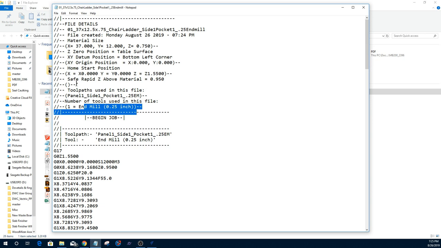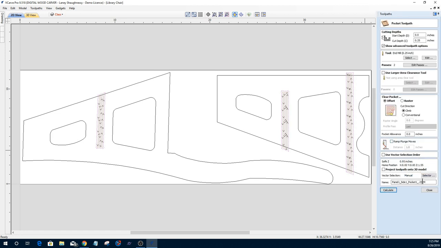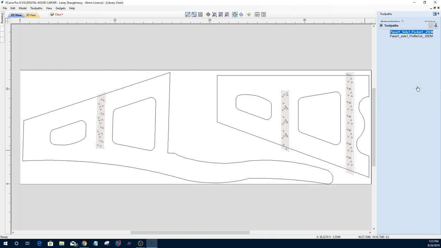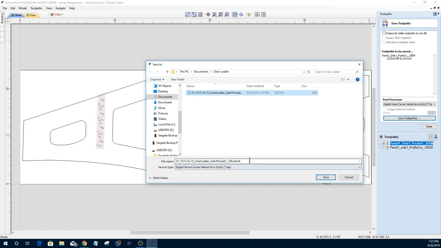I'm starting in the bottom left corner, and I'm going to be using a quarter inch end mill and things. And if there were any notes that I wanted to leave myself, those notes would show up in this blank spot right here. And so when it comes to saving your toolpath, you can use the generic names that the software creates. When you're calculating your toolpath, you can actually create a name for that toolpath when you calculate it, or when you're actually saving the file, you can give it a name when you save it.